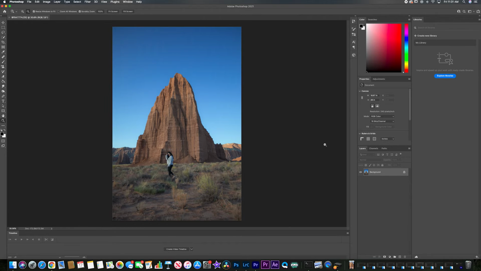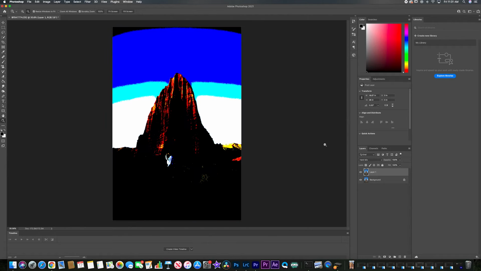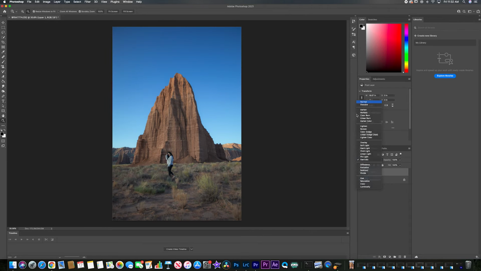Shift, Option, Command, N, creates a new layer. Then you're just going to do Shift, Option, Command, E, and paste that right onto the next layer. Just want to do that so that we're not cropping the background and changing anything, so once you get far into editing, you don't have to undo every single little thing you did.